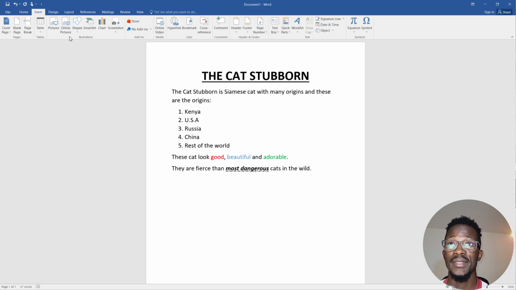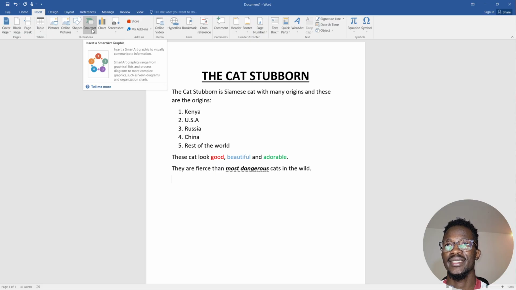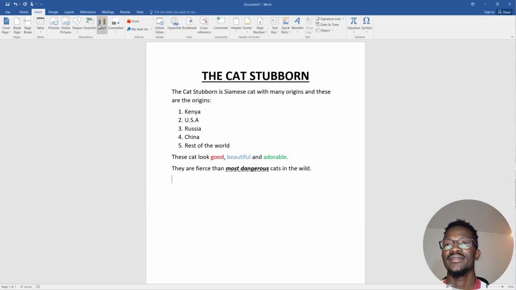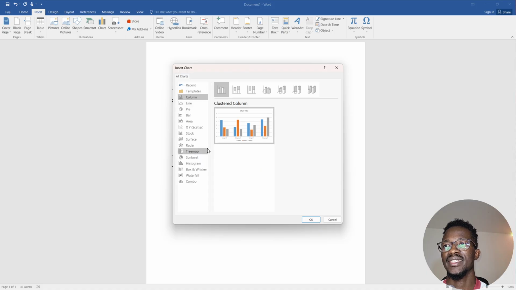The insert tab allows us to insert our pictures. You can insert a blank page, a page break, a table, pictures, online pictures, shapes, SmartArt, and these SmartArts are inbuilt into the Word software. And we have charts, and you can create them. We have column charts, pie charts, bar charts, area, scatter chart, stock, surface, radar, treemap, sunburst, histogram, box and whisker, waterfall, combo.